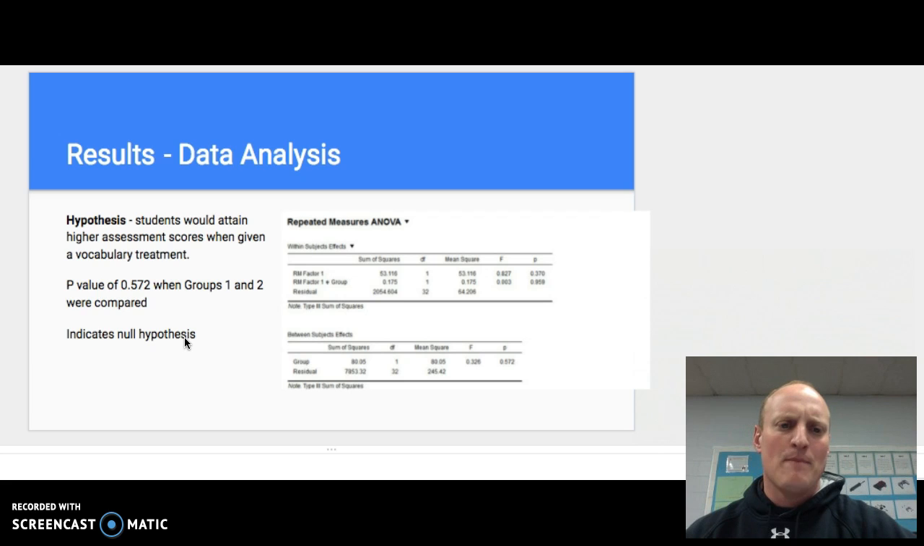I did have a hypothesis that students would attain higher assessment scores when given a vocabulary treatment, and I conducted that with a repeated measures ANOVA, and this was recommended by Morningside professors. We did come up with a p-value of 0.572 when groups 1 and 2 were compared. This indicated a null hypothesis, and part of the mean scores improving was a positive result as far as the treatment being utilized in class, but this statistical data analysis has shown that it was a null hypothesis.